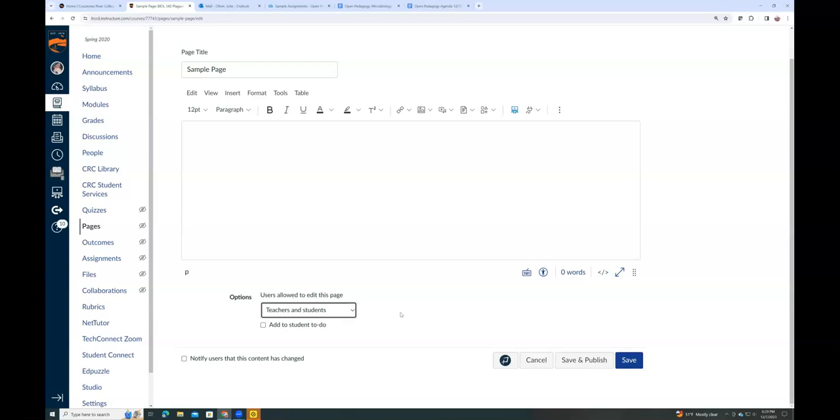When I give them their modules, because I have to post the skeleton of a module for them to build their group project, every page is editable by them. So that's the trick for that. You've got to change this option here and take it out of just teacher only. And then you would just save it and publish it.